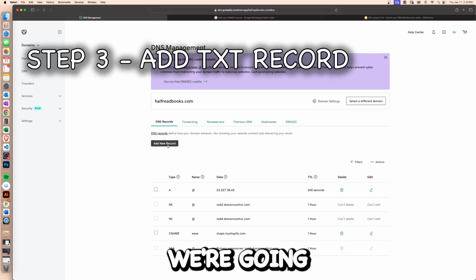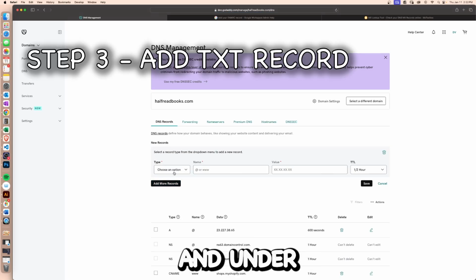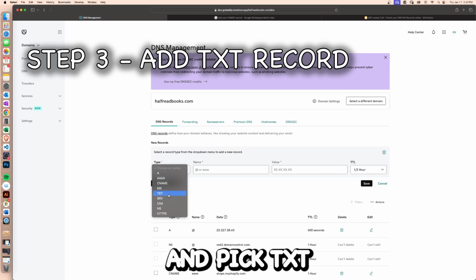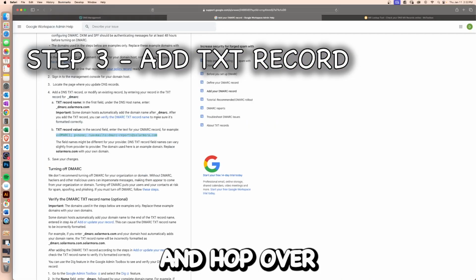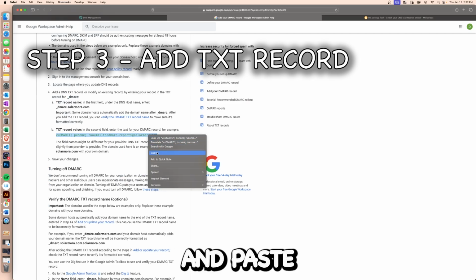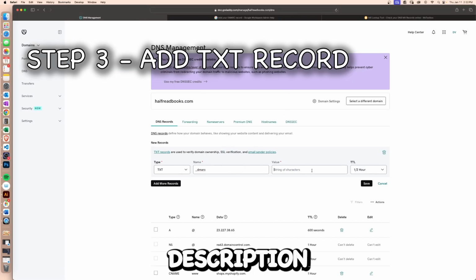For step number 3, we're going to go ahead and add a new record. And under option, we're going to pick TXT. For the name, we're going to do _dmarc. And for the value, we're going to hop over to Google, and then we'll just copy and paste this value here, and I'll have it in the description below.